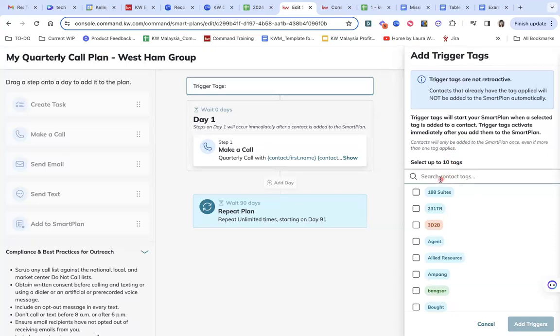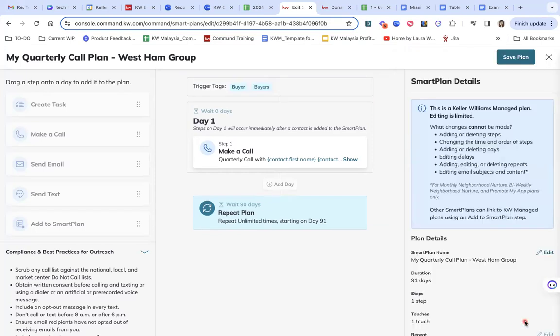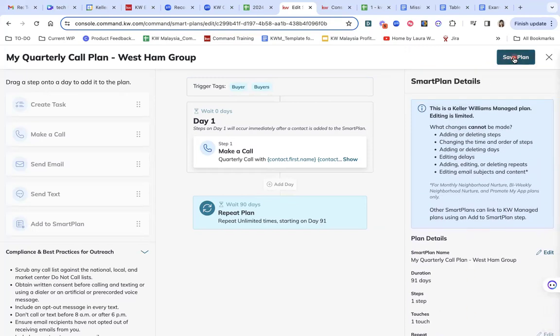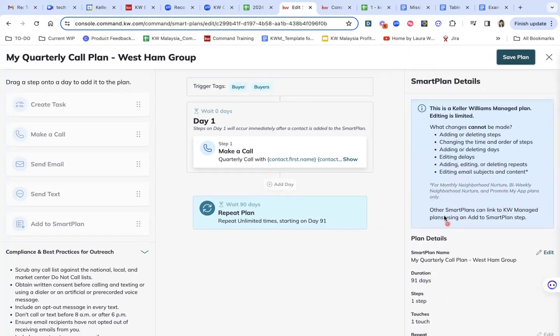So do read the notes here to have an understanding of the trigger tags. You can select up to 10 tags here. I'm just going to go ahead and say that I want to call my buyers, for example. And I'm just going to say add trigger. Once this is done, you can see that the triggers are added here and you can say save plans. Remember to always save plans so that this will be activated. So that's one way to add the trigger tags.